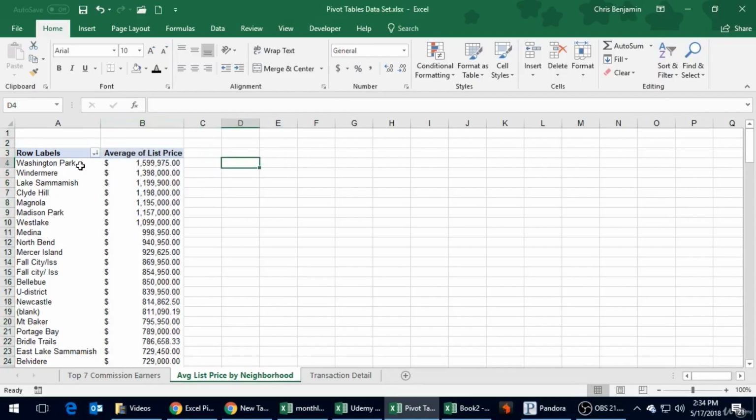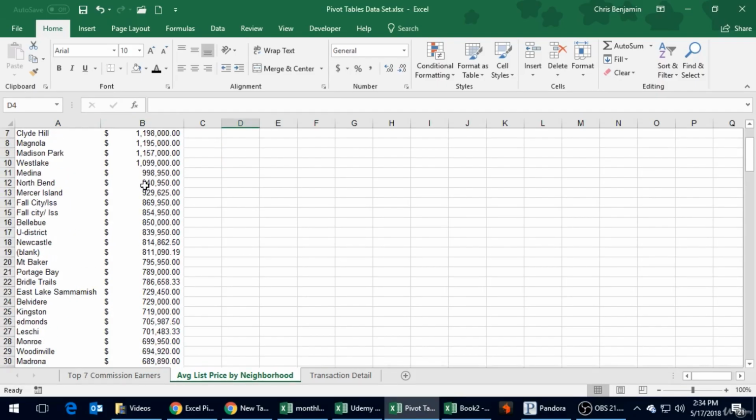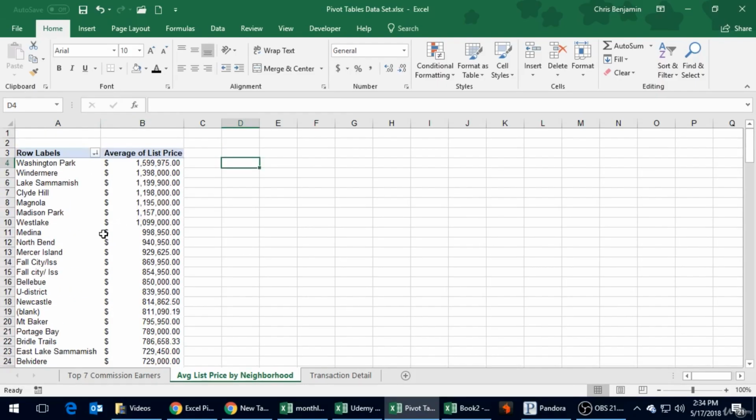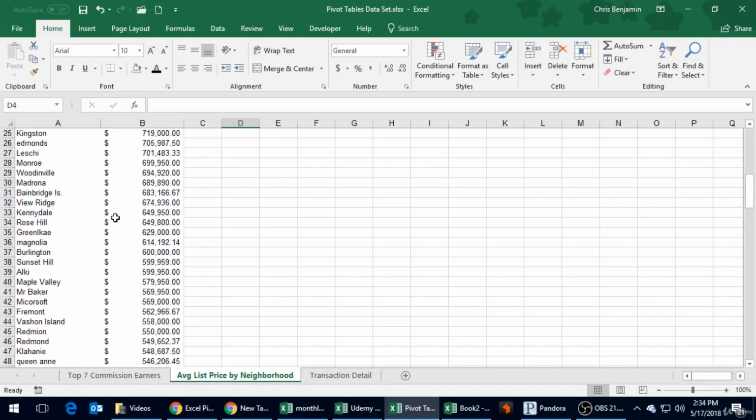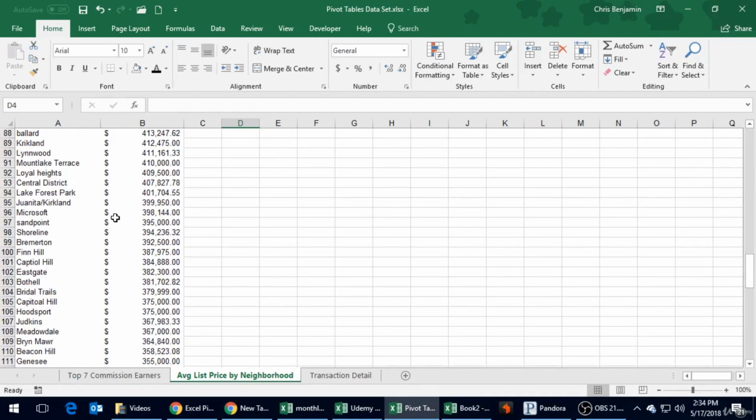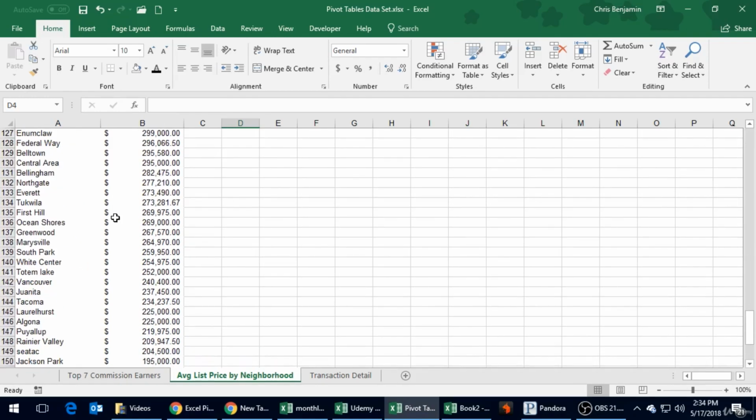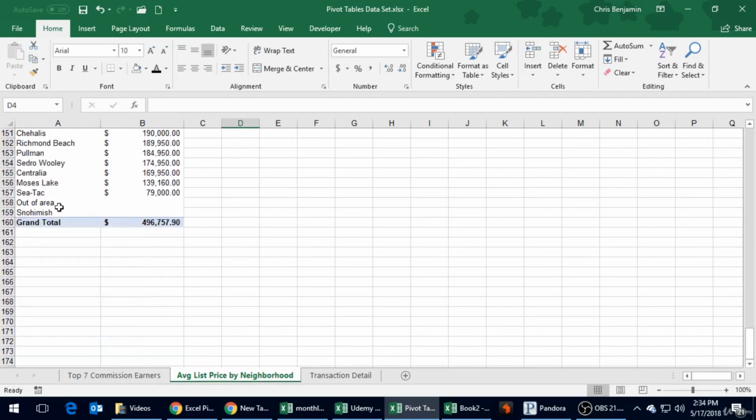All right, so there are some big areas, obviously, with $1 million homes. The average list price, and these are all in Washington State in the United States. I can tell you that some of these are definitely nicer areas. So while those are big, there's quite a few. So this report didn't really work out for us, did it? There's just too many.